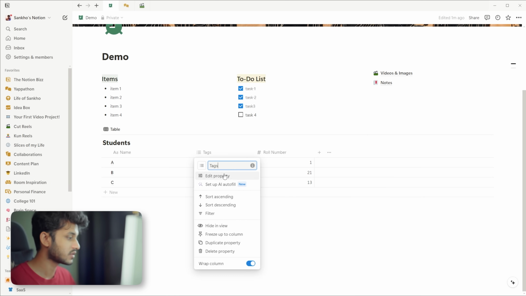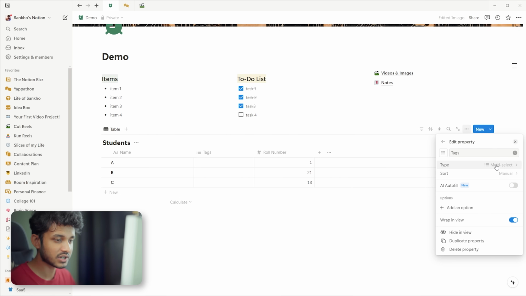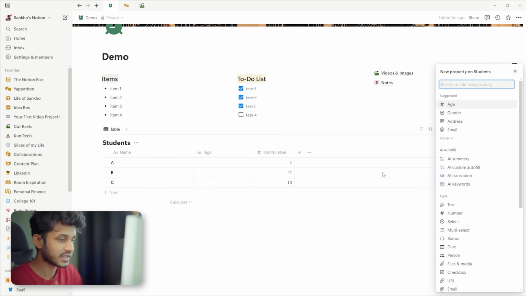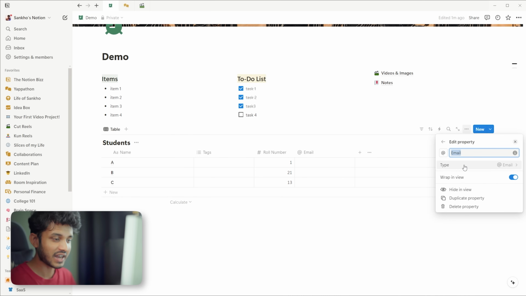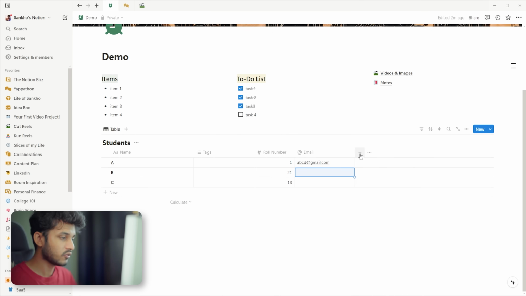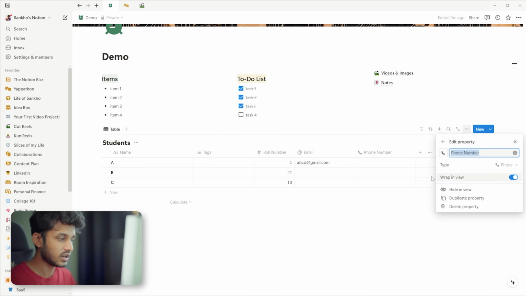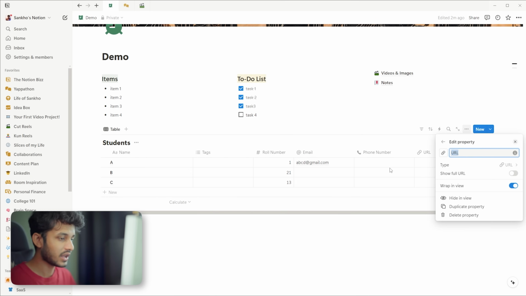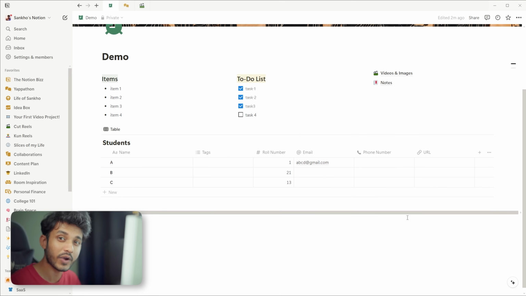Tags is something you can go into. See edit property. What is it? It is a multi-select property, and you can always add more properties by clicking here. It can be an email. Okay, an email is a type of email, so you can add something over here, abcd@gmail.com, right? And add more emails over here, and we can add a phone number. We can also add more things like a URL. I don't know, there are way too many things that you can add in names of A.